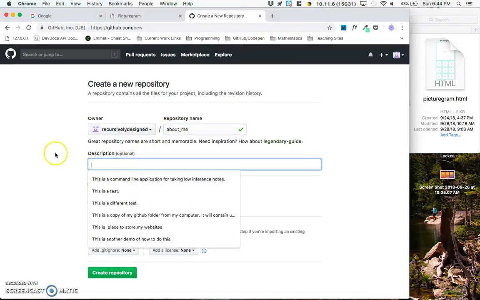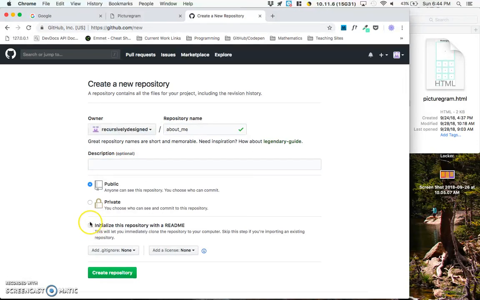For description, I'm going to leave that blank for now. We have to leave our repository public because private repositories cost money, so we'll leave it as public. And then initialize this repository with a README. I'll always check this box. This will create a README file, and we're not going to be using those at this point, but they're a good habit to get into having for your folders. So I'll click Create Repository.